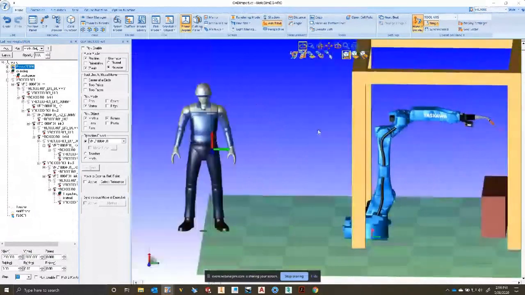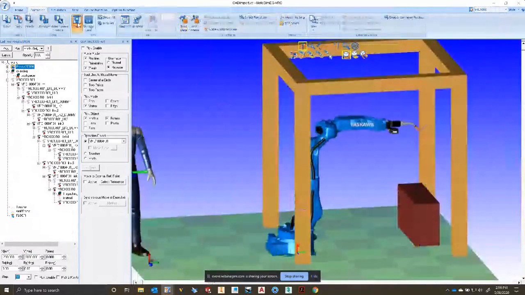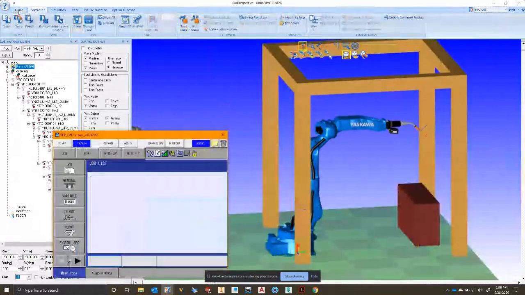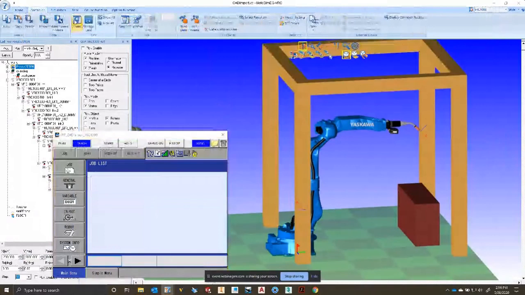All right, so let's move on here. Go to controller and let's get the pendant back up. So if you're curious what I just did, I may have moved a little bit too fast there. Go to the controller tab and select show pendant. If I have multiple pendants, I can show all.